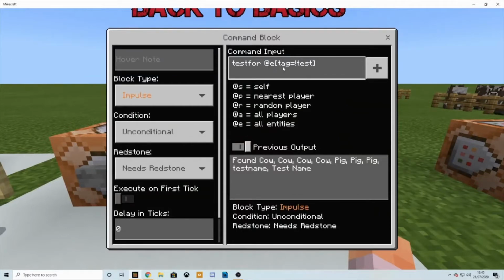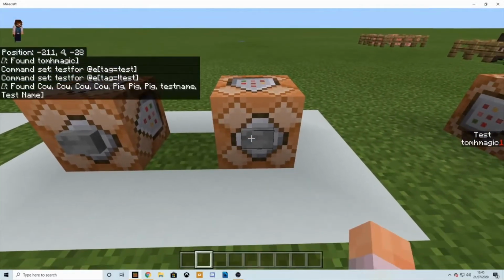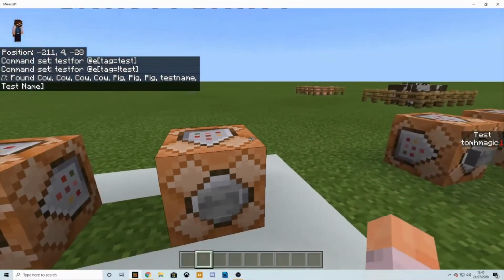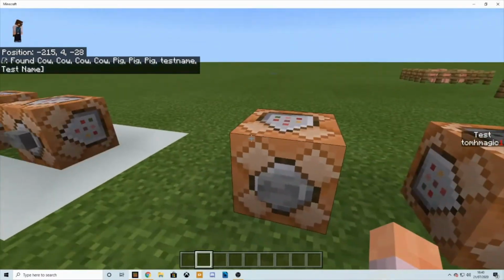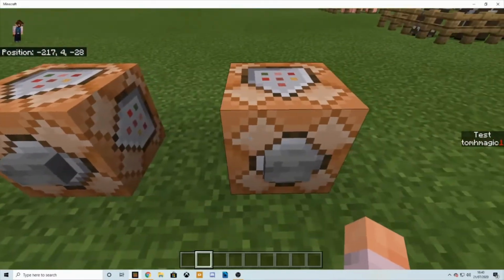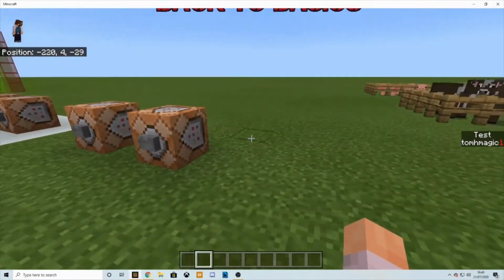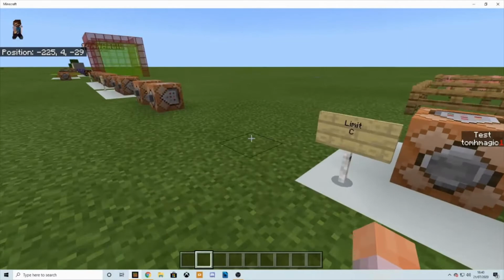So if I want to find all entities without the name, the tag test, I'll do that because it didn't find me. It found the cows, found the pigs, and found the armor stands, which are named, which is why it comes up with test name. So that is the tag. I'm going to do the tag in the scoreboard episode, so I'll show you how to tag and remove tags and list them.